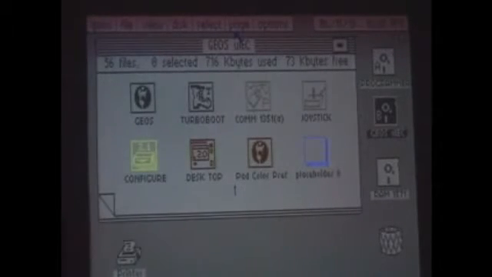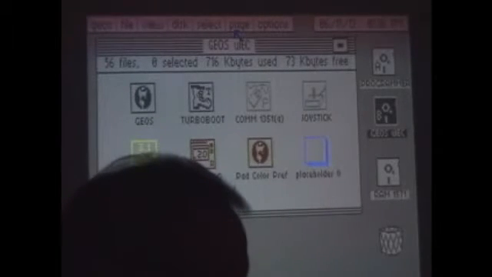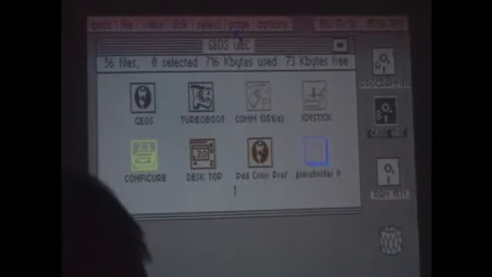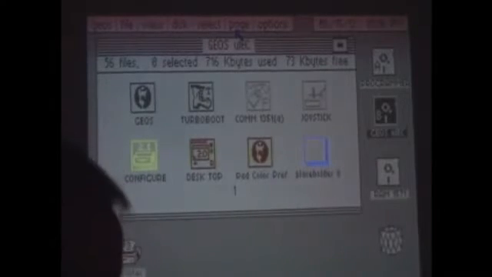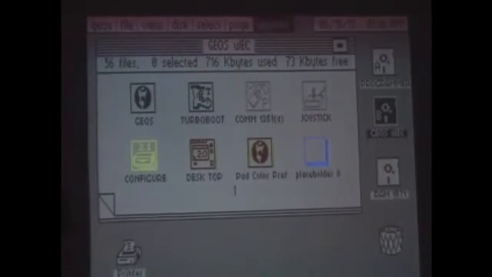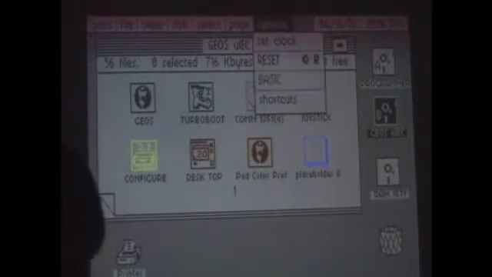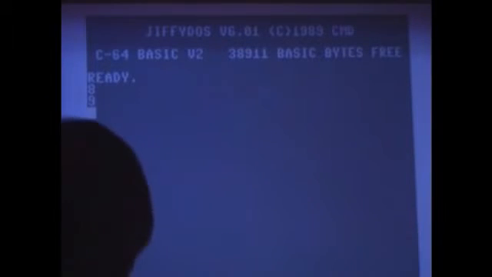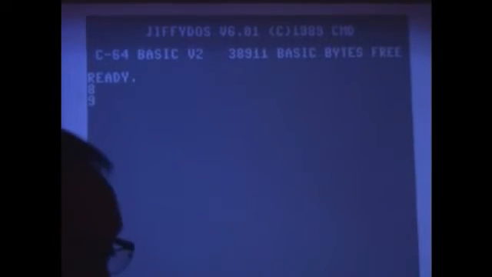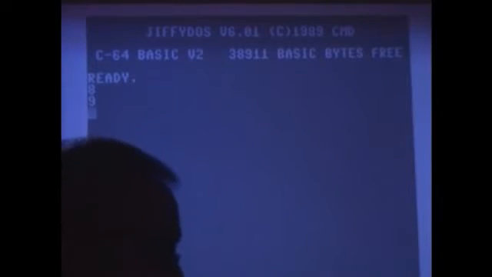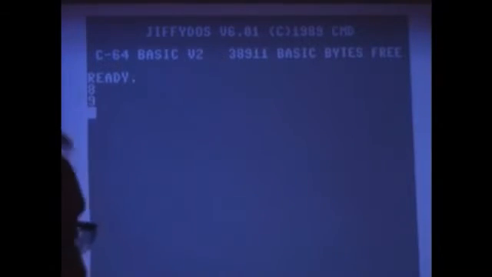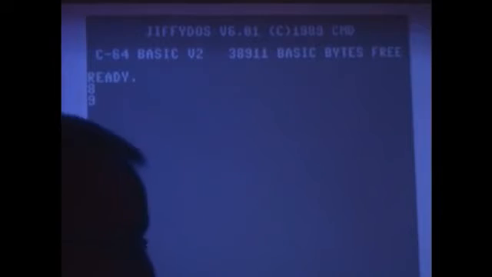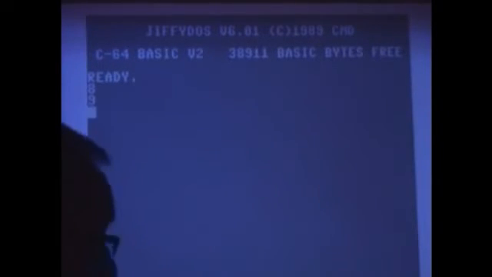So let me get my mouse here. But I want to show you that loading it from scratch is also really fast on a Micro IEC. So right now I've got a CMD hard drive set up as 8 and a Micro IEC set up as 9, and then I've got a 512K RAM expander in here. So I'm just going to load, well, let me show you the directory.